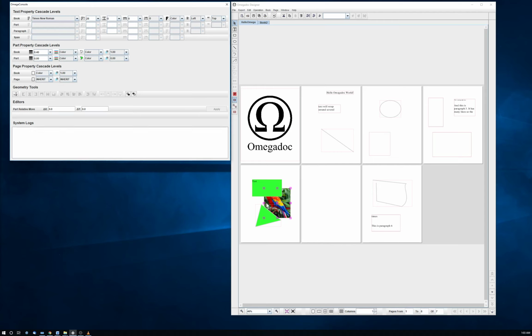So now we are done with the geometry operations. Next we will go over the cascading styles in Designer.